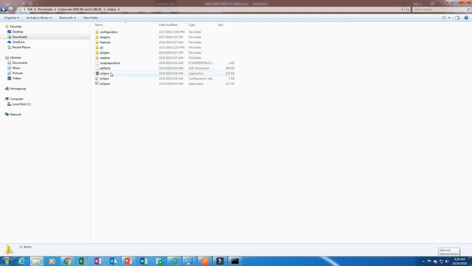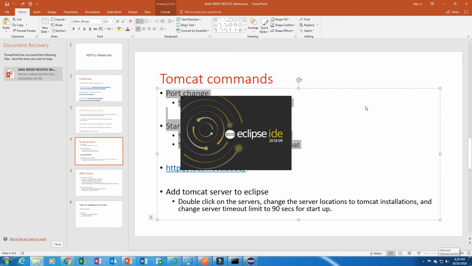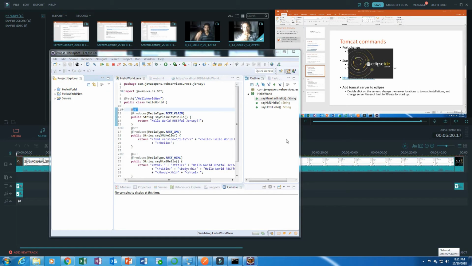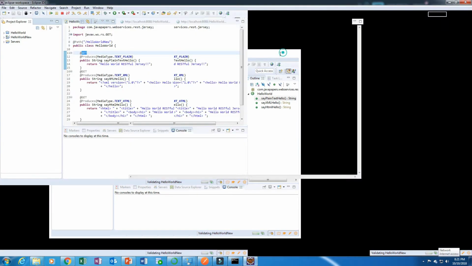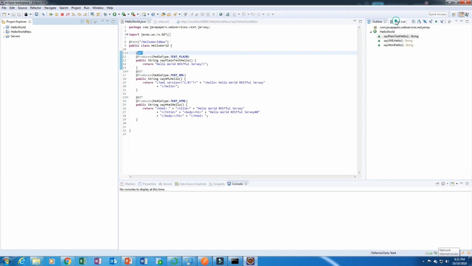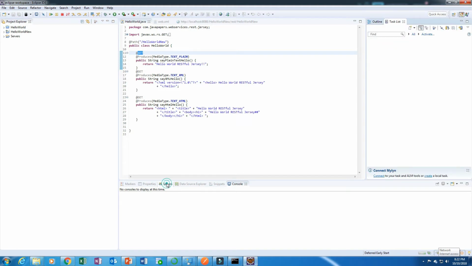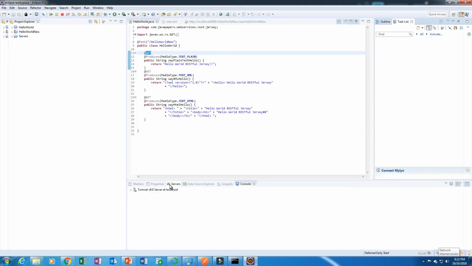So open the Eclipse. We need to add the Tomcat server to the Eclipse. Then you can start the Tomcat from the Eclipse itself. Now the Eclipse is started. I have already written some of the programs here, but what you have to do is add the server in the Servers tab. So let's go to the servers.